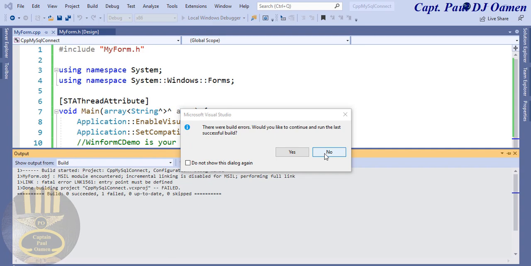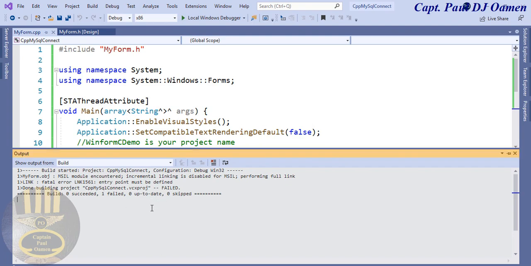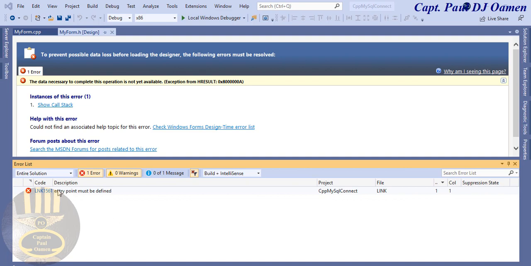Okay, we have an error. I purposely want you guys to see this error. Okay, now it's telling me about the entry point. Let's see. Alright, right there, that's the error saying entry point must be defined.